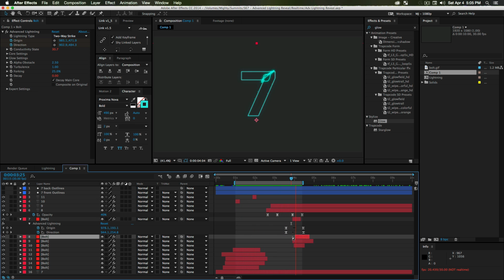So there we go. That was the Summit 67 Advanced Lightning Reveal. We covered some cool little expressions you can throw on your other effects and properties, as well as the super awesome two-way strike. So I hope you had fun with this video. I hope you thought this effect was cool, and I hope you can use it for your own little stuff.